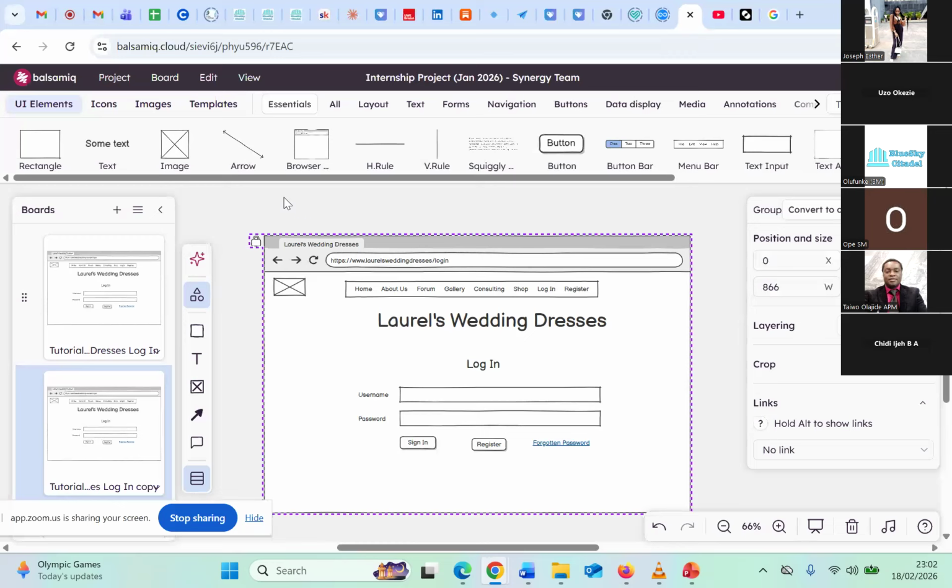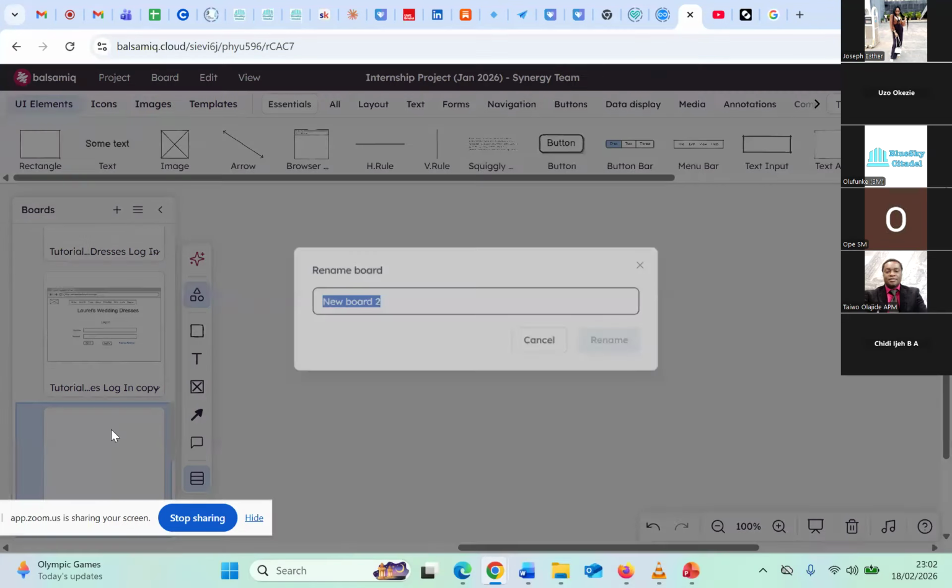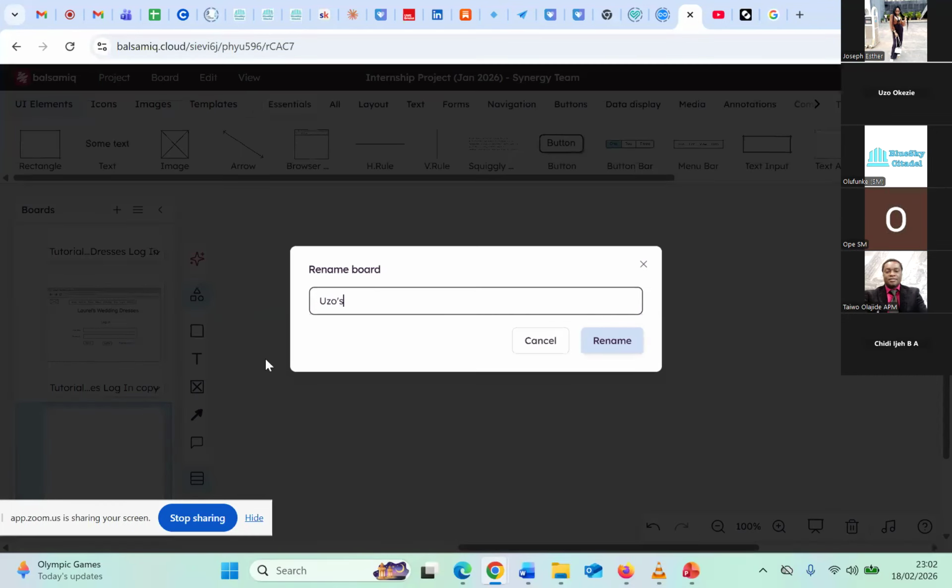Same thing with wireframes. Practice, practice. You can even say, I'm just practicing. So people will just know when you click on something, you can just call it Uzo's practice wireframe. So nobody would think that it's a main thing.